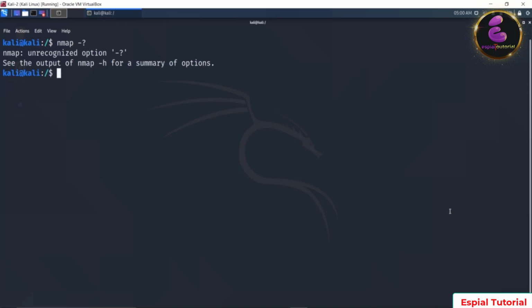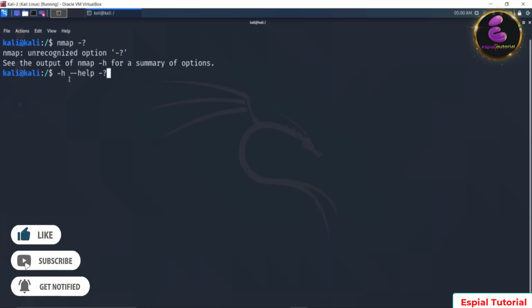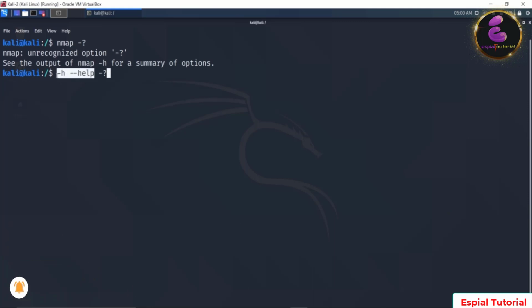Unfortunately, although many applications support all three options, these are the three options with the help of which you can see the help description of any particular tool. But there is no guarantee the application you are using will support them. If one option doesn't work, simply try the next one. In the case of nmap, these two are working, but this one is not. So this is how you can play with all of these.